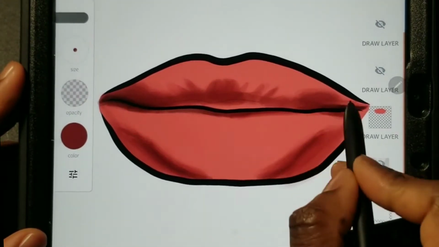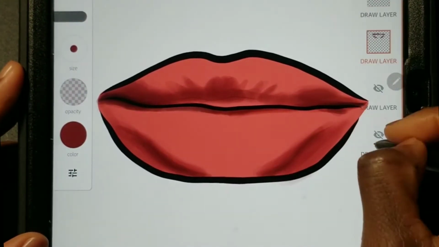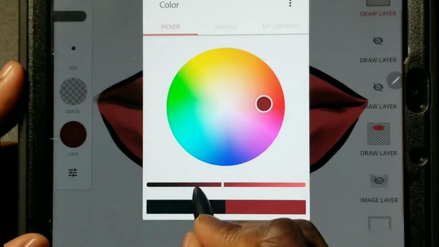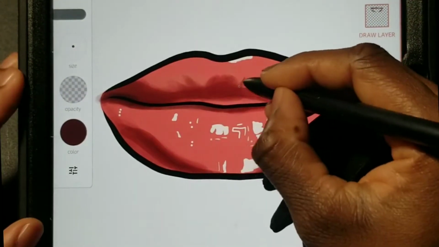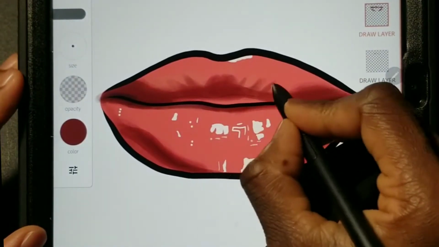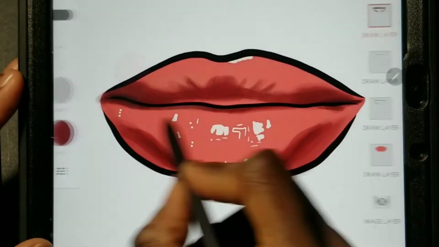I focus a lot on the crease of the mouth because that's where the majority of the shadows are, and the creases of the mouth area help to separate the lips and give the lips a 3D effect.